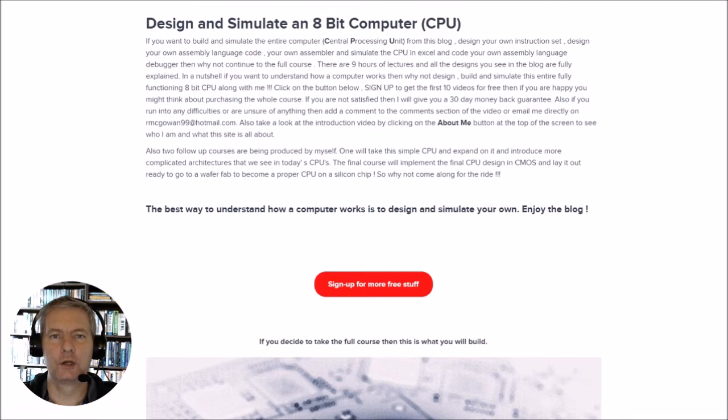If you want to understand how a computer works, the best way to do this is to design and simulate your very own CPU. That's a central processing unit, which is the beating heart of a modern computer.